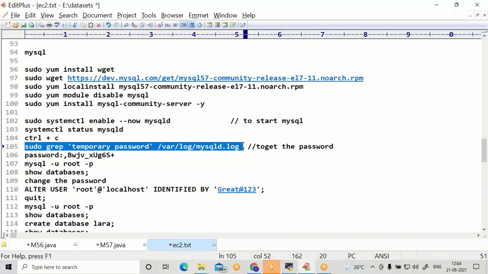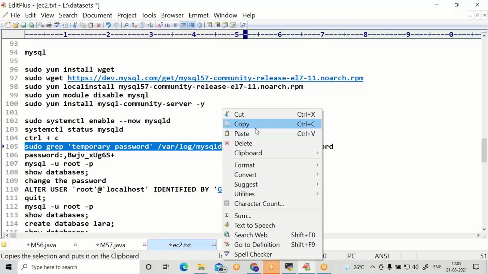That password should be used only one time, not second time. To log into the MySQL first time, you have to use the temporary password. Temporary password. Copy this. That password you can find in the log file.